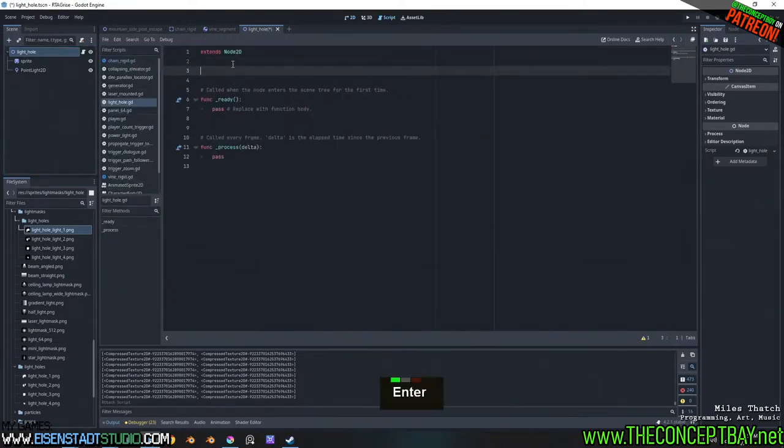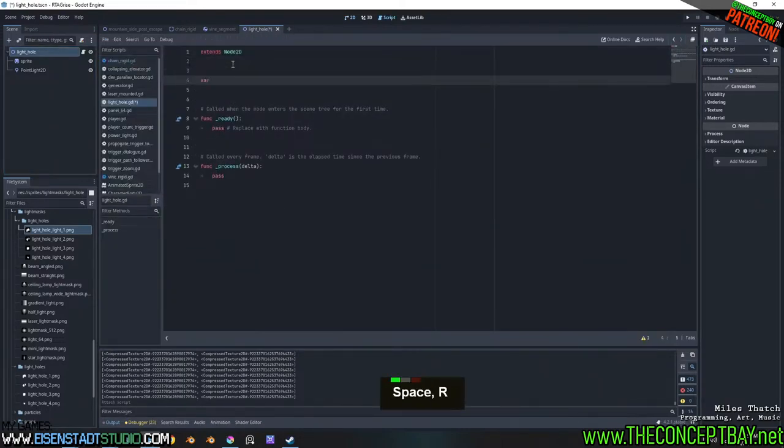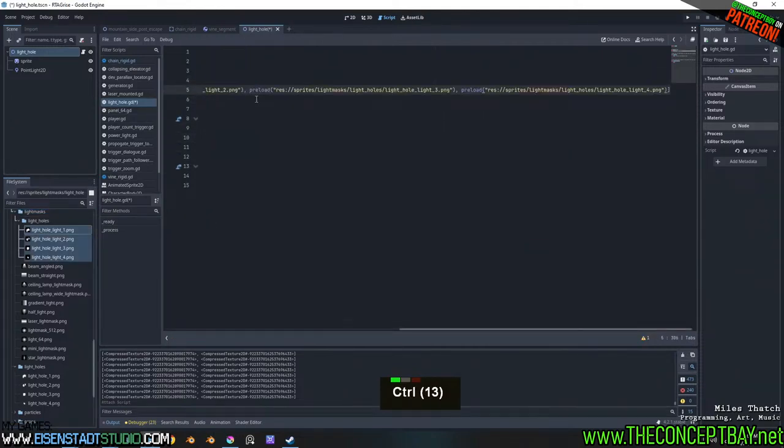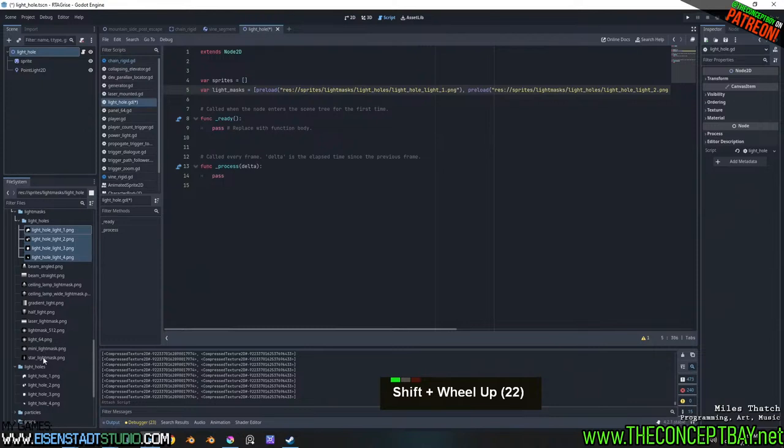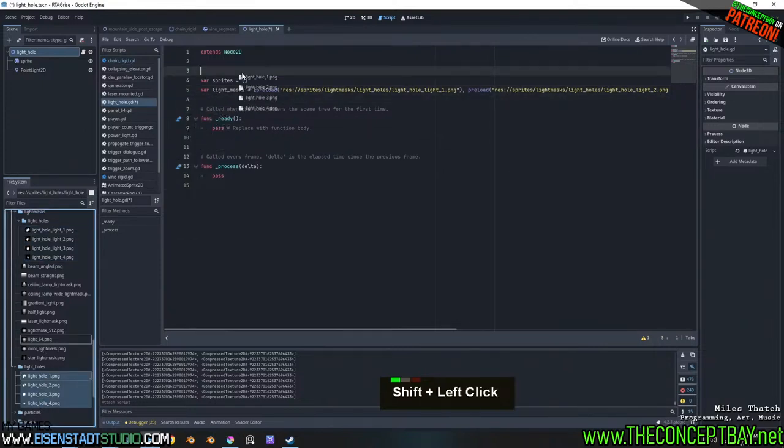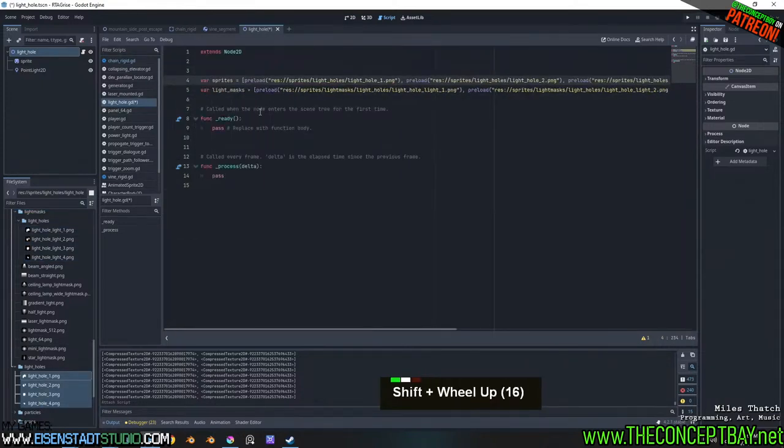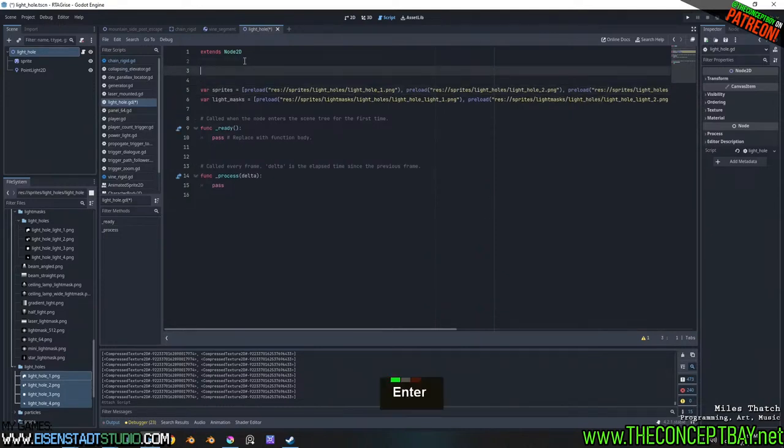Okay. And then we're going to make var sprites, and then var light masks. Okay. And then what we're going to do is drag and drop light masks in here. All right, preload those and then hold control, let go. There we go. Nice. And then we're going to make an export variable.